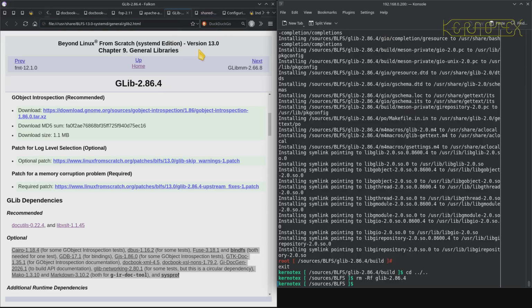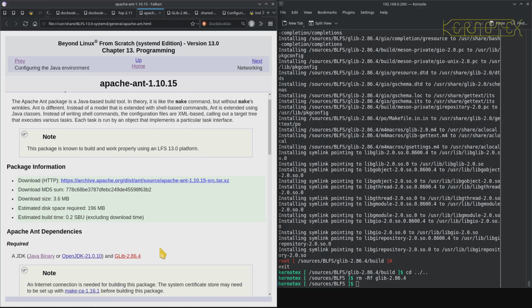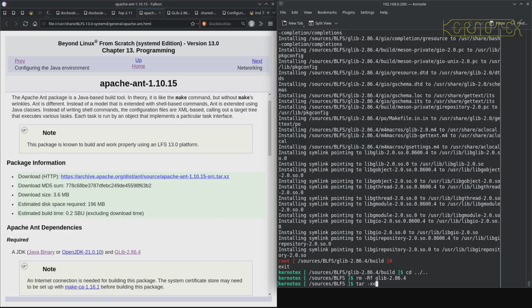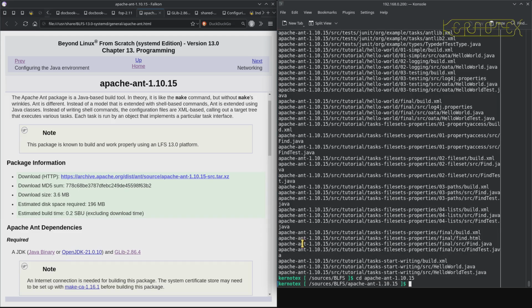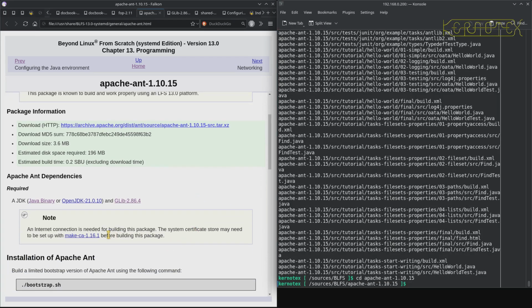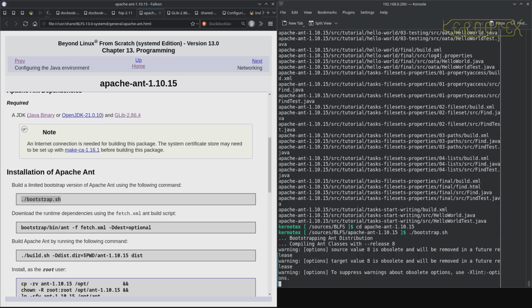Tidy that up and go back to Apache Ant, and this should be able to be built now. So I'd already downloaded this, and there's an internet connection, and we've set up the certificate store, so that should be okay. Now I believe this uses Java to build itself, which is why it was important to build it, why it's a requirement. So let's just start this off.